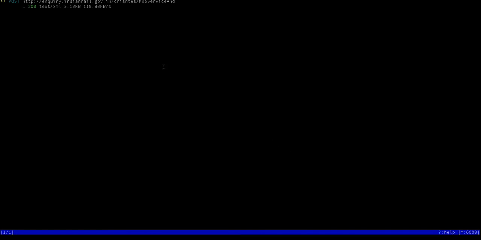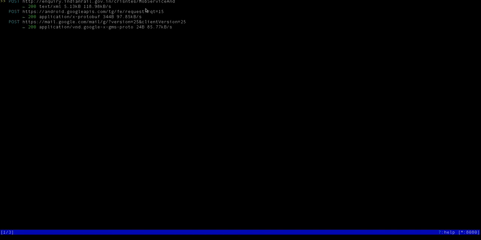So we have here a request sent to indianrail.gov.in, CRIS NTES mob servers. There is an API link. You're going to just check how the requests are.